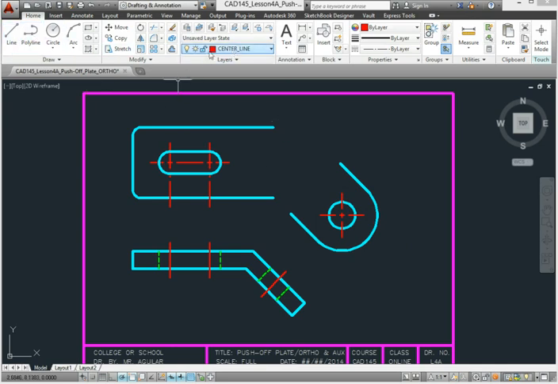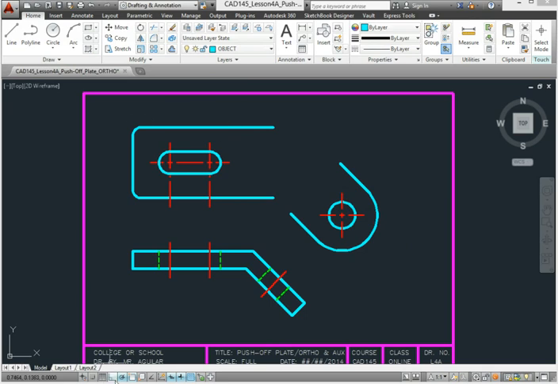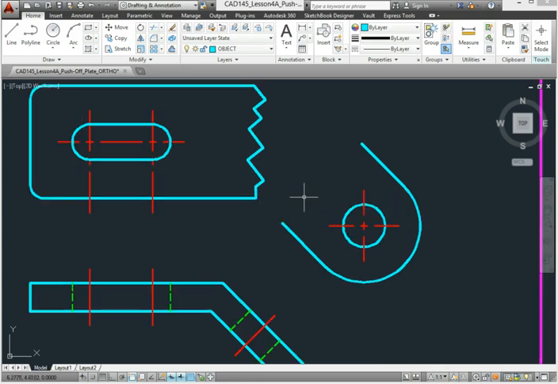Break lines. Make the object layer current. Take off polar and ortho mode. They're both off. Pick the line command. Snap to one of the lines and just randomly draw break lines. Such as that.